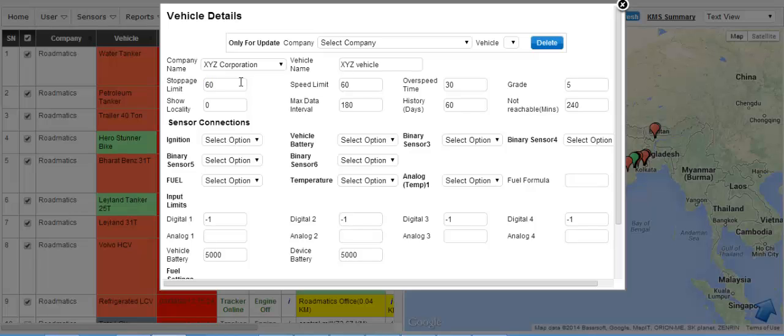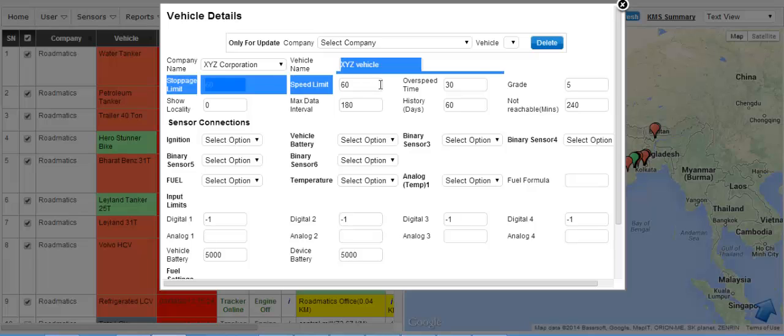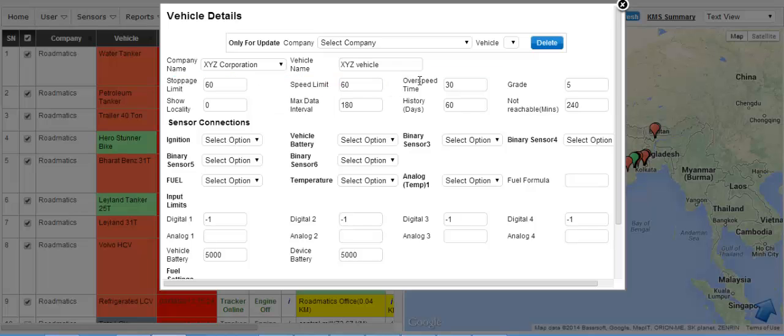So here it is 60 minutes. Speed limit is 60 kilometers per hour. In the overspeed time section, the overspeed time box: it means that an alert will only be thrown when the vehicle exceeds the speed limit of 60 for continuous 30 seconds.